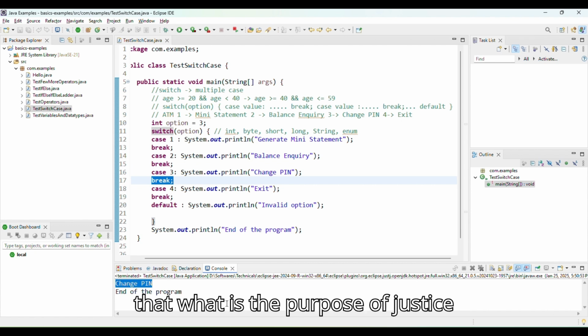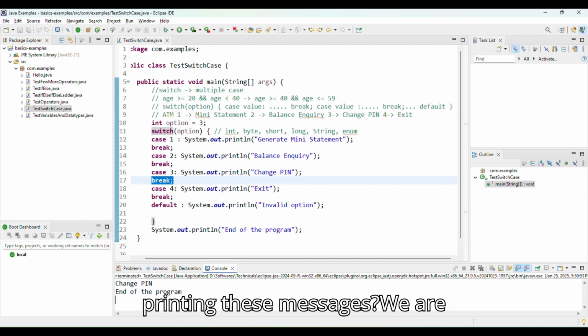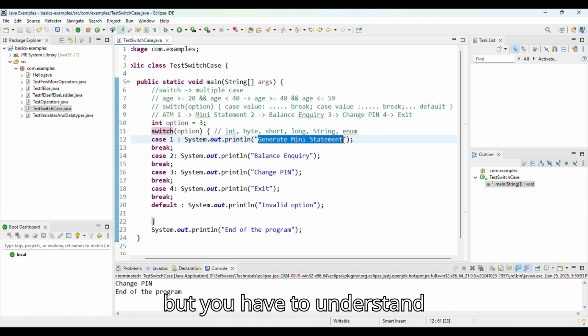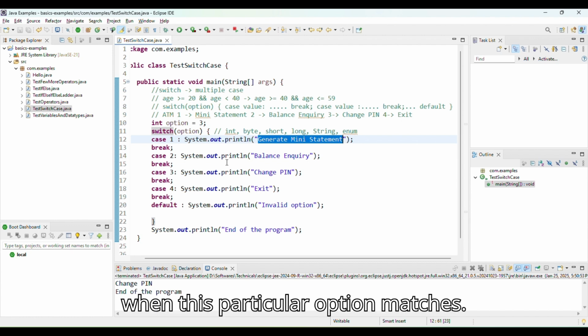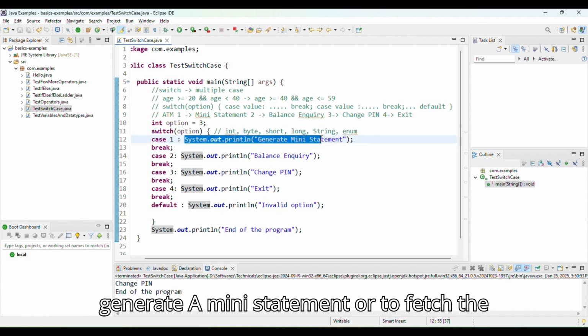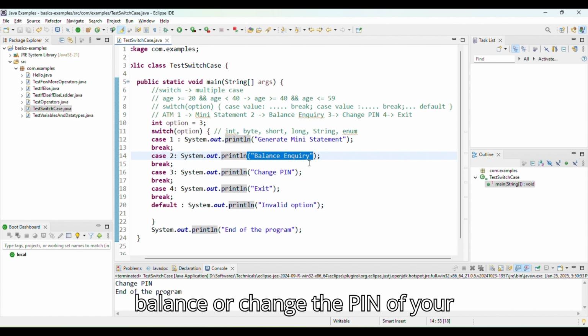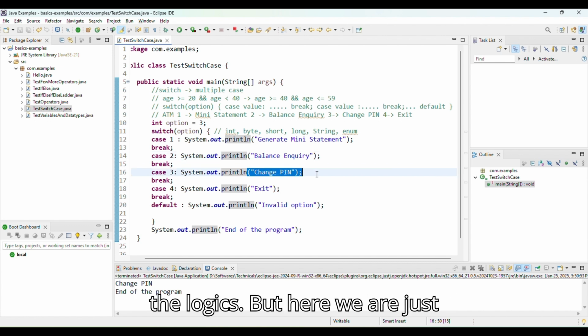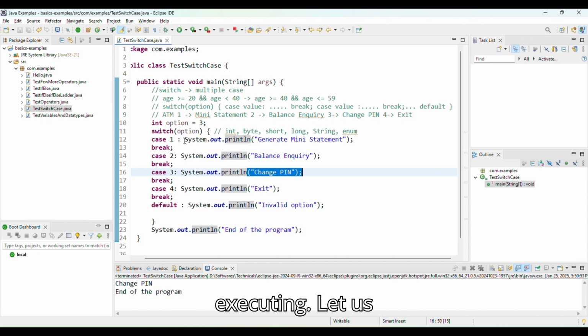You might be thinking, what is the purpose of just printing these messages? We are not writing any logic right now, but you have to understand that when this particular option matches, there will be a logic to probably generate a mini statement or to fetch the balance or change the pin of your ATM card. Like that, you should be having the logic. But here we are just printing what case number is executing.